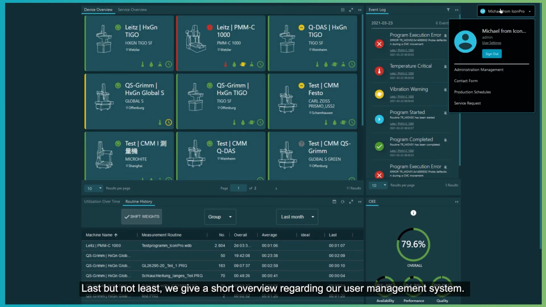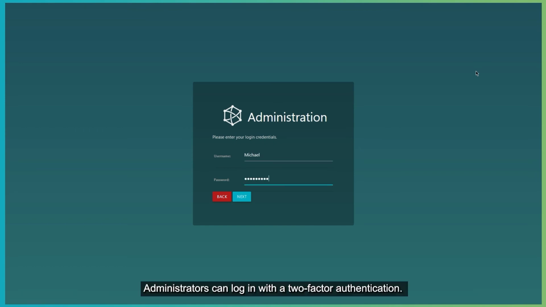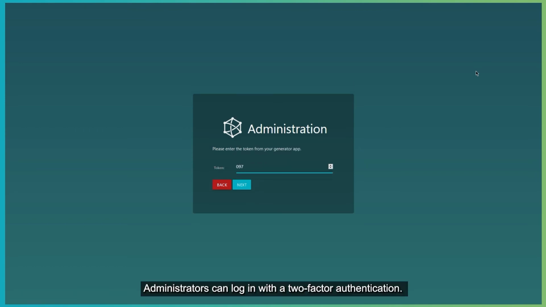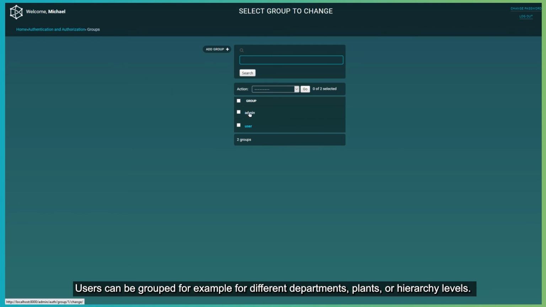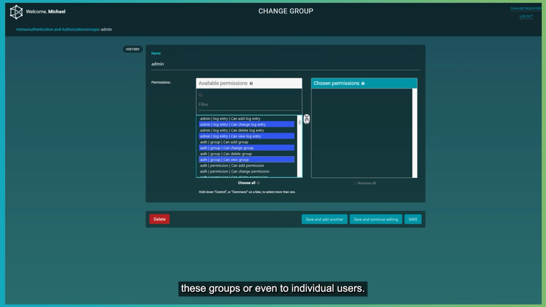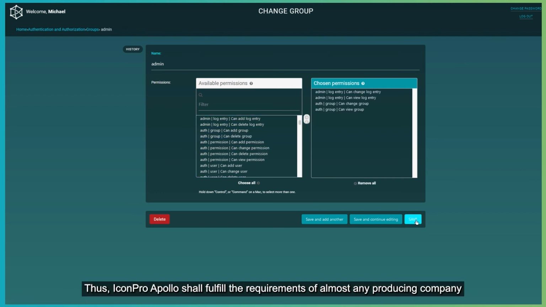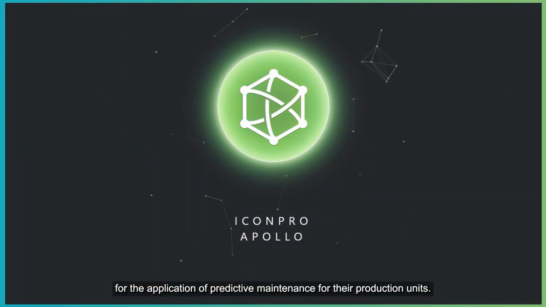Last but not least, we give a short overview regarding our user management system. Administrators can log in with a two-factor authentication. In the user management itself, almost everything can be configured. Users can be grouped, for example, for different departments, plants, or hierarchy levels. It can then be specified which configuration rights within the dashboard shall be given to these groups or even to individual users. Thus, IconPro Apollo shall fulfill the requirements of almost any producing company for the application of predictive maintenance for their production units.